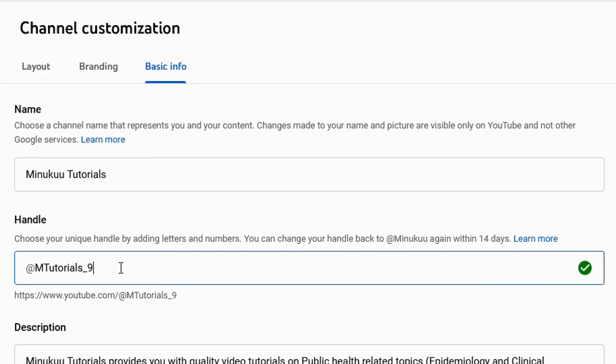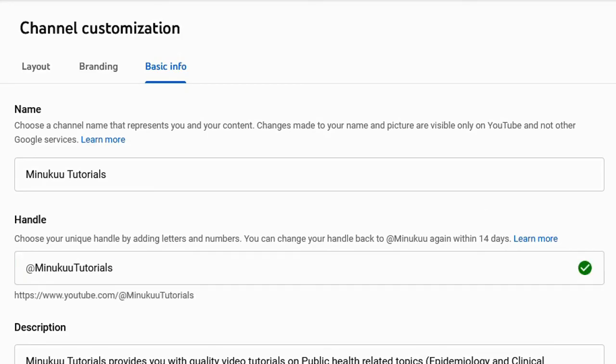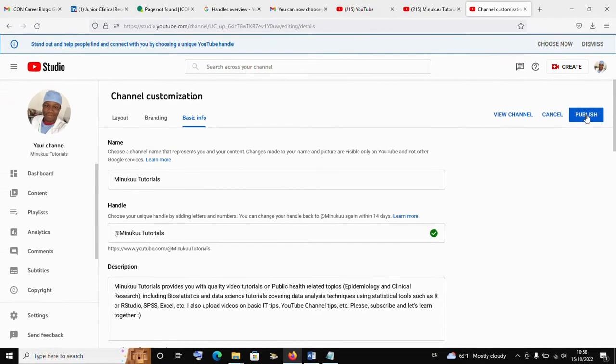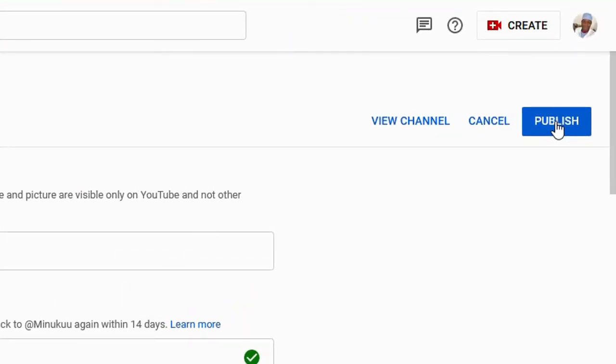So if your handle is already chosen, that's why the earlier you choose the handle, the better. So for me, I'll keep Minukuu tutorials. If I want to change it back to Minukuu tutorials or whatever of my choice, I just click on publish. Once I click on publish, the changes will be applied.